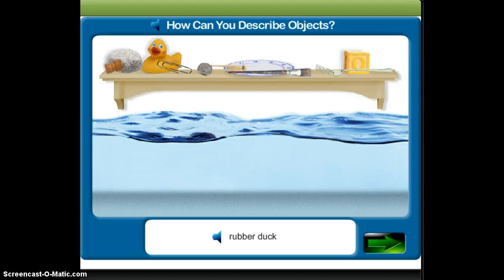We've learned that one way that we can describe objects is whether or not they can sink or float. Let's go through this little activity, and what you're going to do is make a prediction as to whether or not the object will sink in the water or it will float. Floating means it stays on the top of the surface of the water.